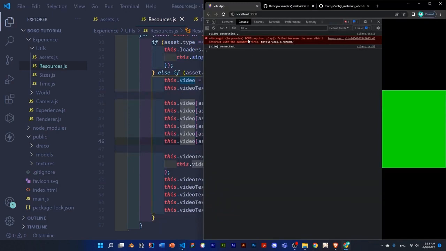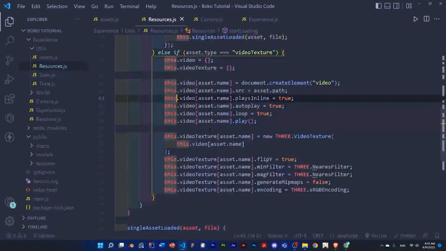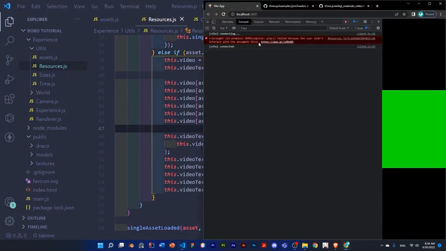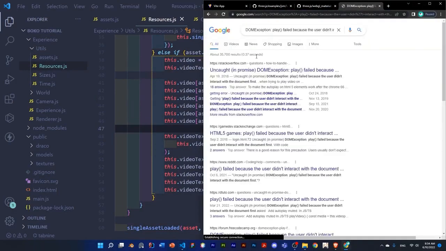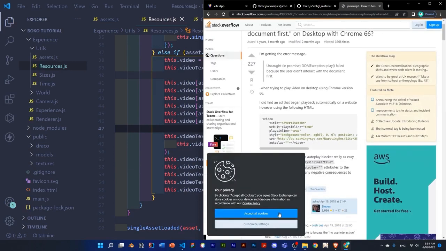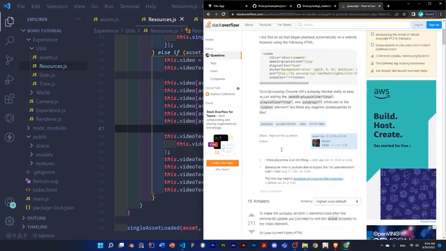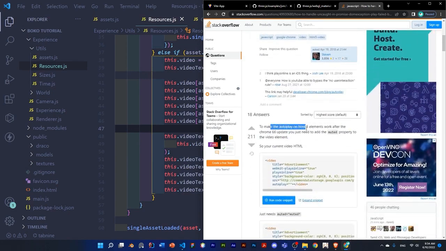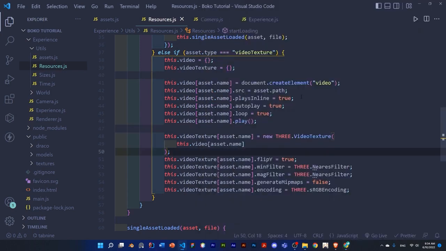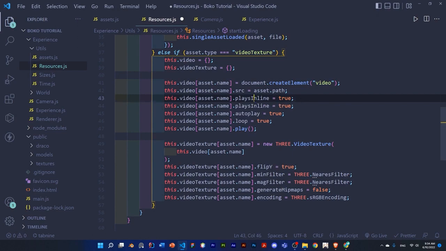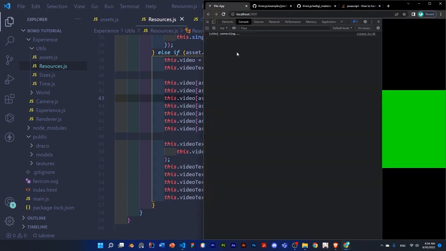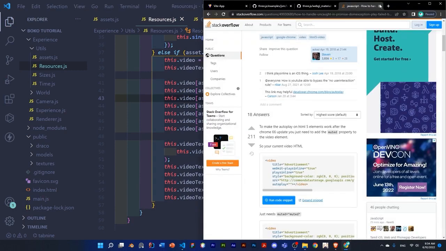Okay, so what is this error? Play failed because the user didn't interact with the document first. Let's just copy and paste that and see if we can get something from Google. Accept all cookies. To make autoplay on HTML work, you just need to add the muted property. Okay, so let's just shift alt up arrow here to copy that line, change it to muted and set it to true. So does that work? Yeah, it solves our error. So Stack Overflow to the rescue.